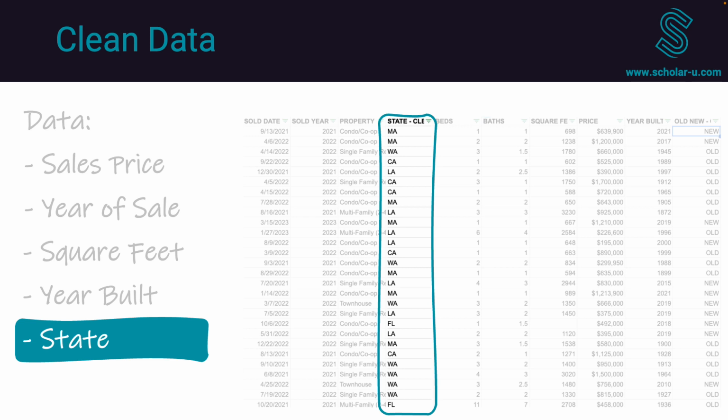You can also notice that we have some extra columns here, like the property type, number of bedrooms and bathrooms, etc., that we could eventually use, but we are not going to use them in this tutorial. Feel free to play with them as you build the dashboard.